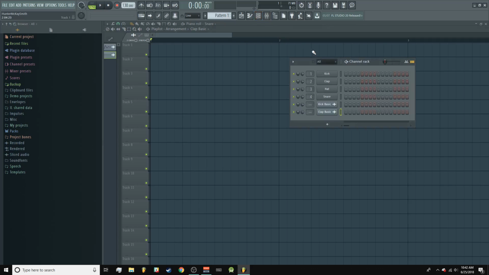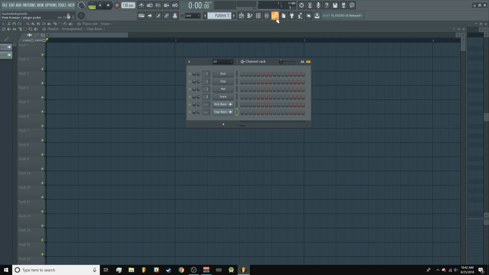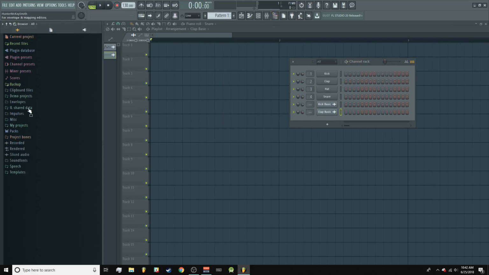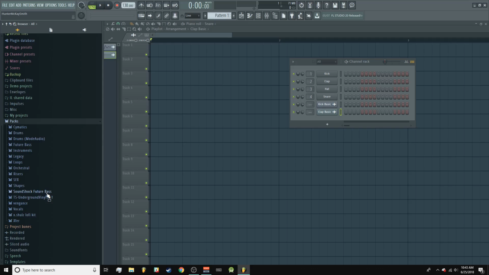Let me show you how you can get new sounds in here. You go into your, what's it called? The plugin picker? View browser? Yeah, this one, view browser. And it'll open this bad boy up with all these fun folders. These are folders inside your computer. So your samples and WAV and MP3 files are usually found within packs. And I have more than you will have, but you will have like legacy, drums, mode audio, and drums. We'll just go to drums here for a minute.